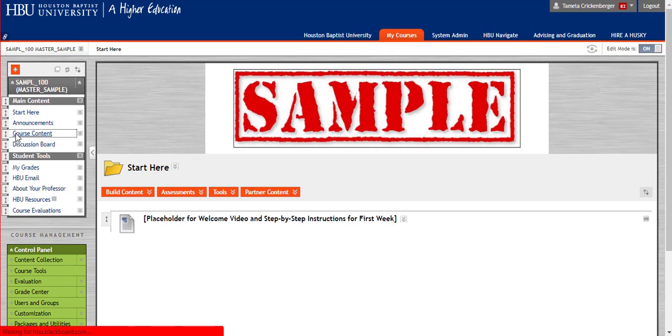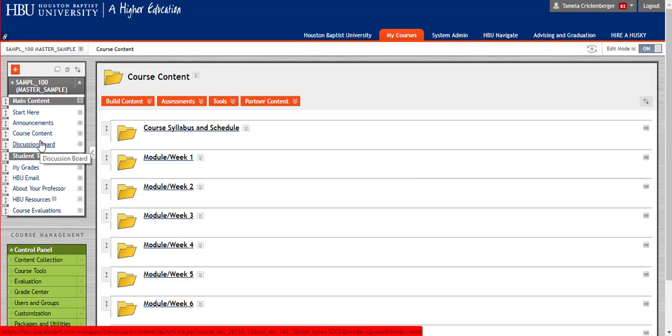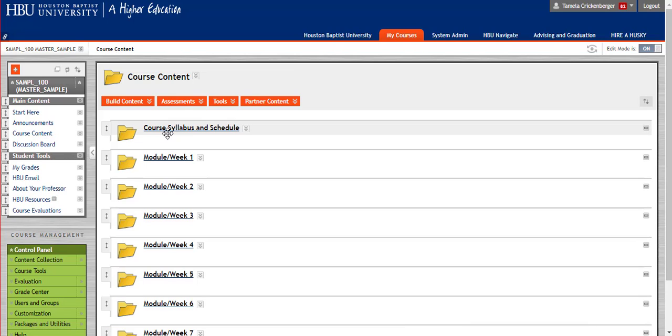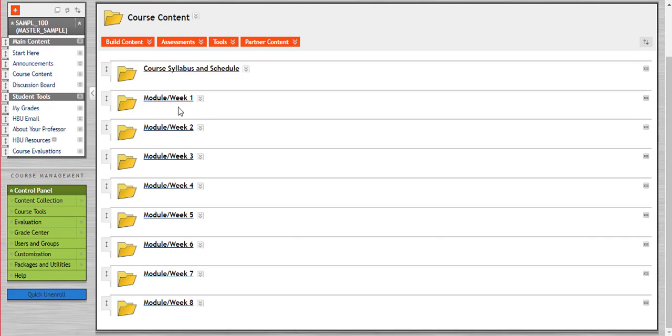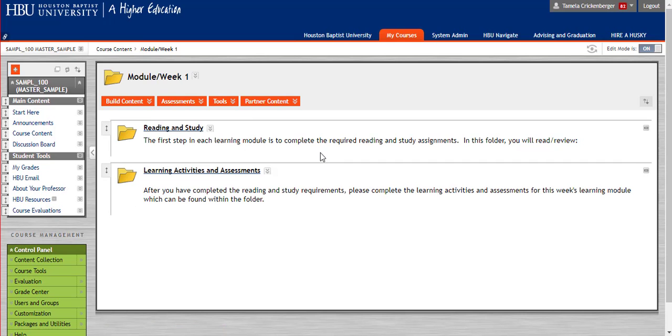The next area is course content, and this is where your students will interact with learning materials that are built into the course. You'll see the course syllabus and schedule is here, and there are 8 weekly learning modules. Now, in the course content section, you will see several folders. You'll have a course syllabus and schedule. You also have 8 weekly learning modules where there will be content such as reading and study assignments. That includes textbook reading, journal article reading, web pages to review, as well as presentations to view. These are activities that prepare the student for the learning activities and assessment.